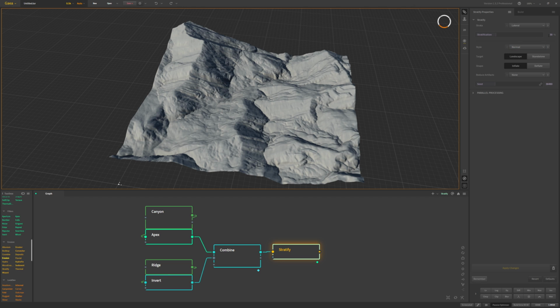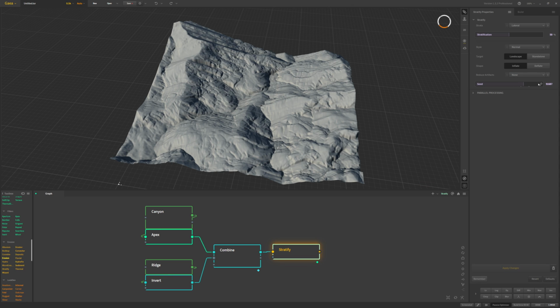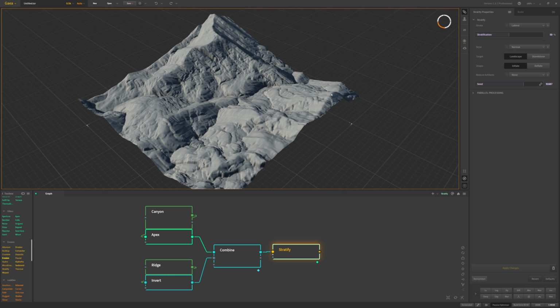I'll probably do some adjustments here, like maybe some more stratification, like 50%. And then style, I guess we're fine with what we have here. And then seed, we could play around with it, but I don't think this will change too much. And then I'll click apply changes for it to update. And I think this is okay.